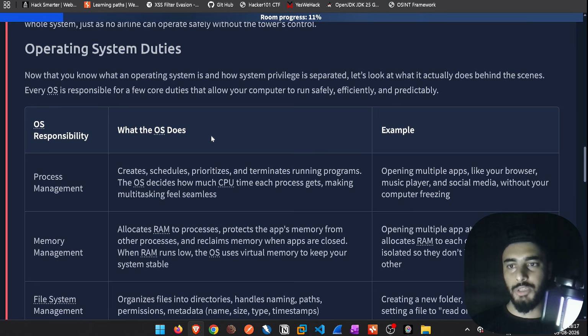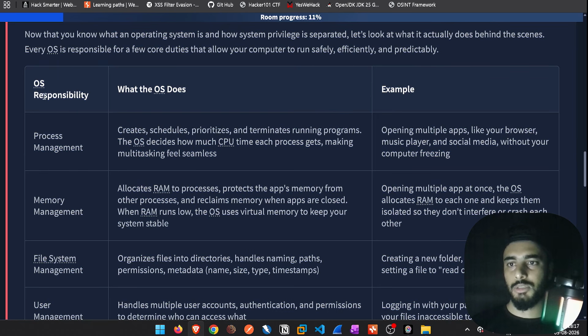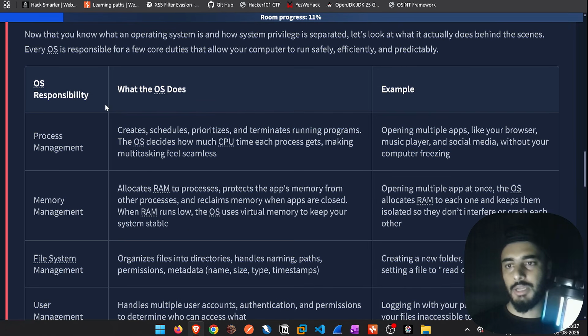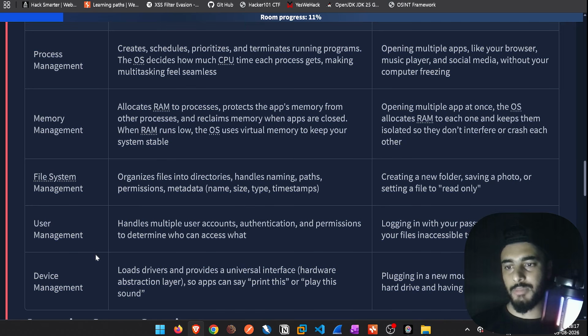Operating system duties. Now that you know what an operating system is and how system privilege is separated, let's look at what it actually does behind the scenes. Every operating system is responsible for a few core duties that allow your computer to run safely, efficiently, and predictably. OS responsibilities: process management, memory management, file system management, user management, and device management.